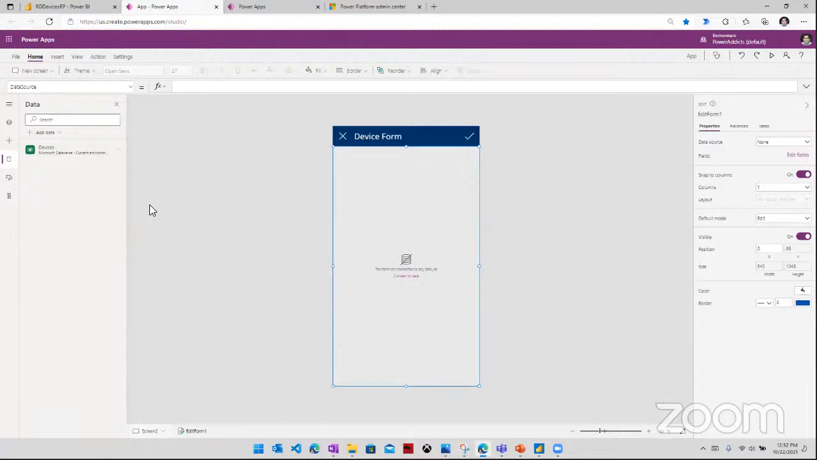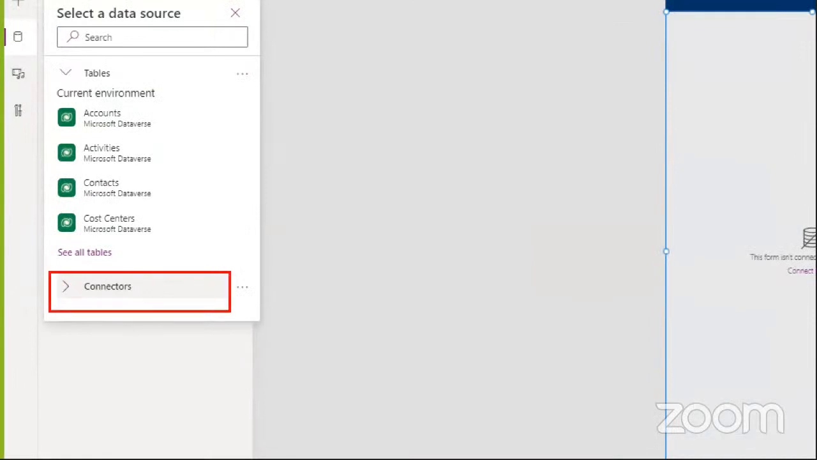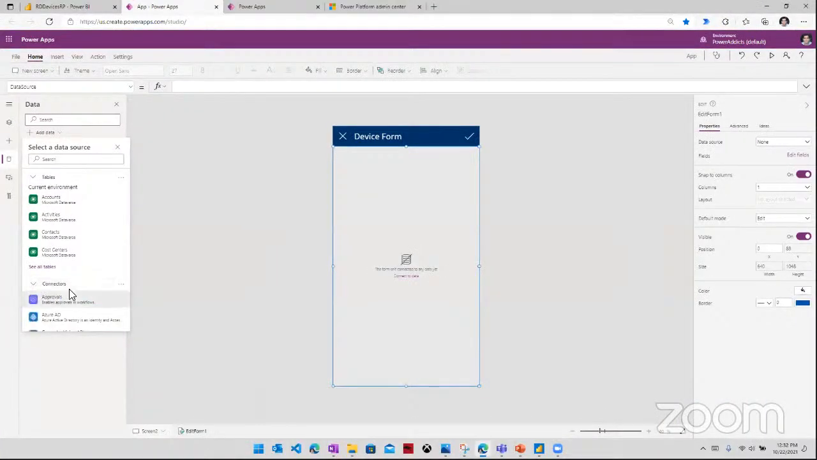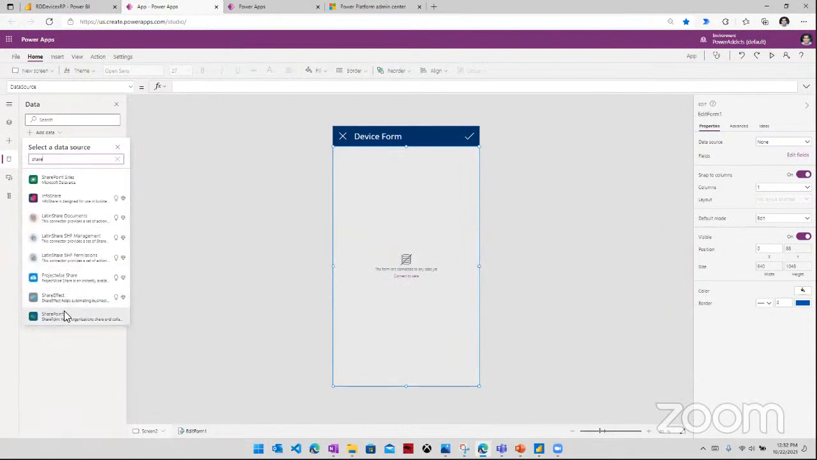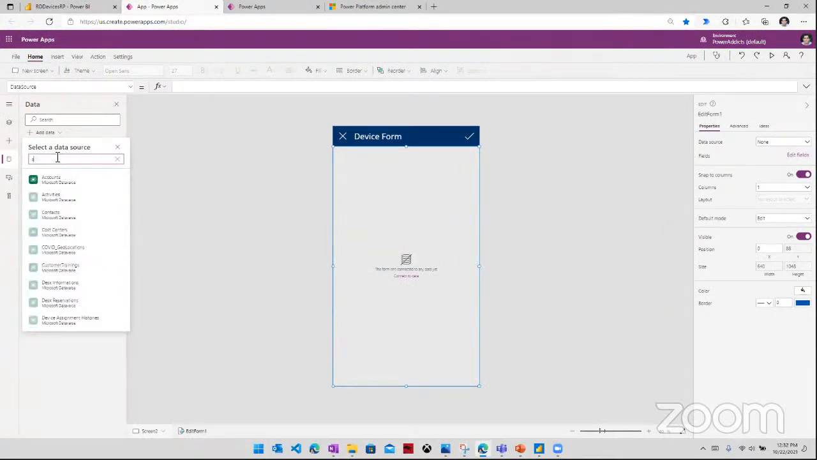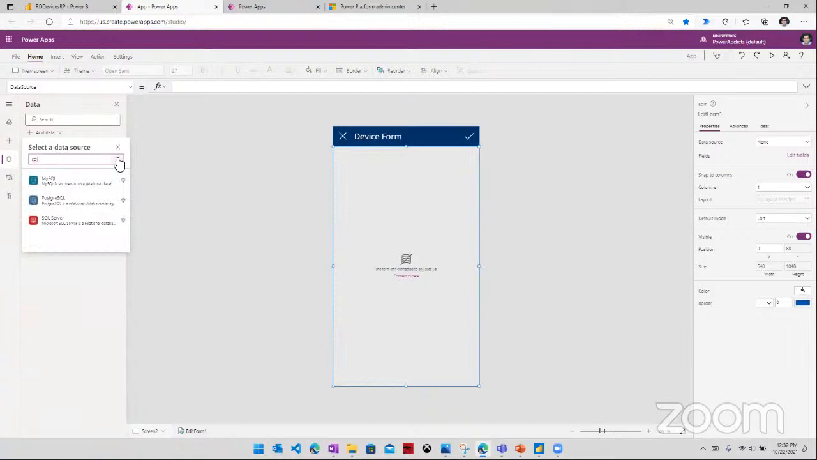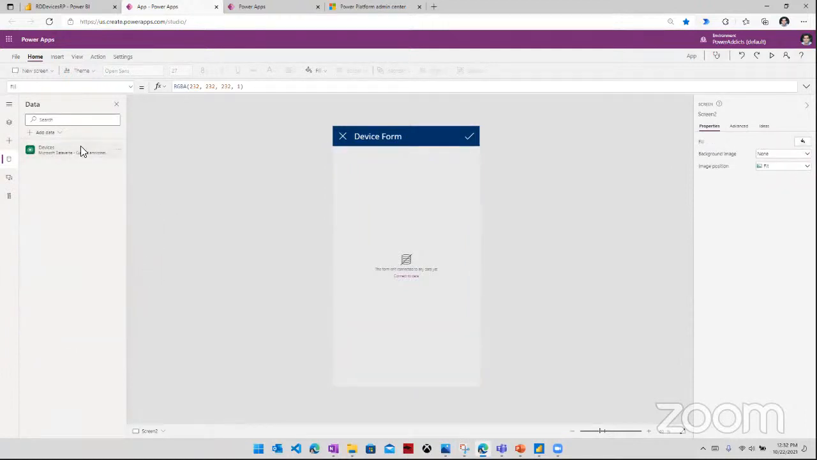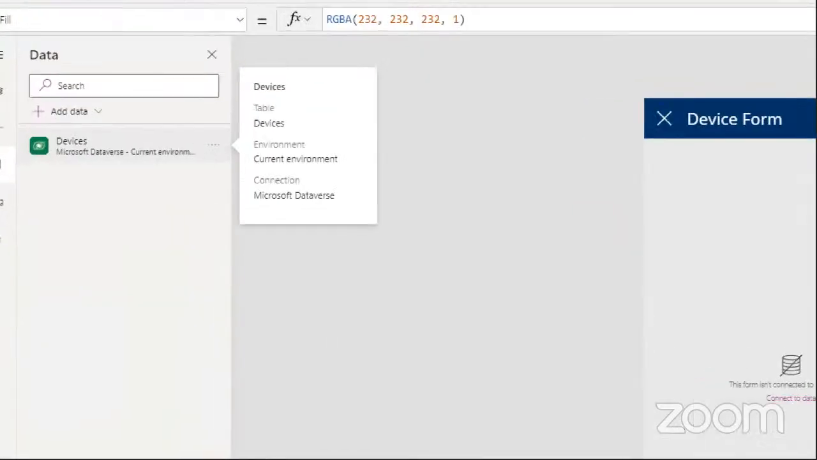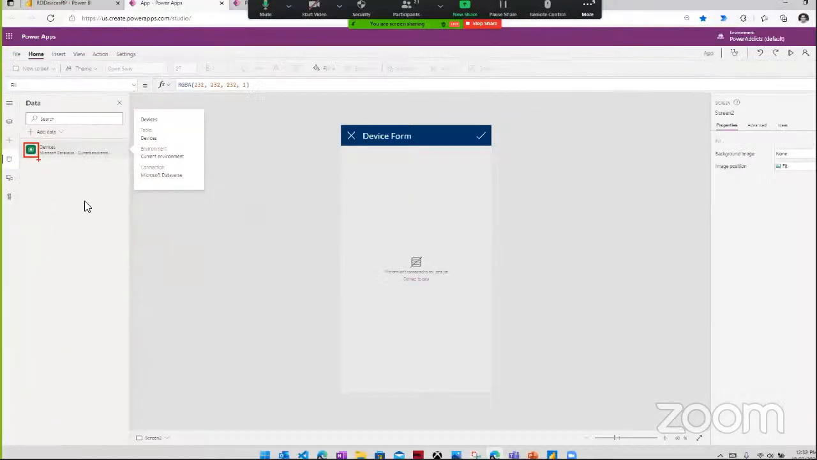Reza, I'm using SharePoint. I'm using SQL. No problem. Go right here. Right at the bottom, you will see this option here for connectors. If I select connectors, this will list out all the connectors. So if your data source is SharePoint, search for SharePoint. If your data source is SQL, search for SQL. There are over 540 plus connectors available that you can leverage and bring data in from. In my case, my data source was Microsoft Dataverse, highlighted with this green universe icon.